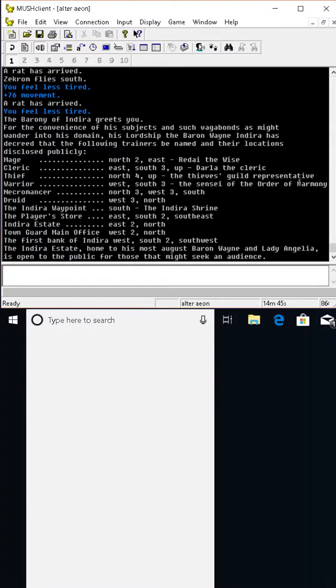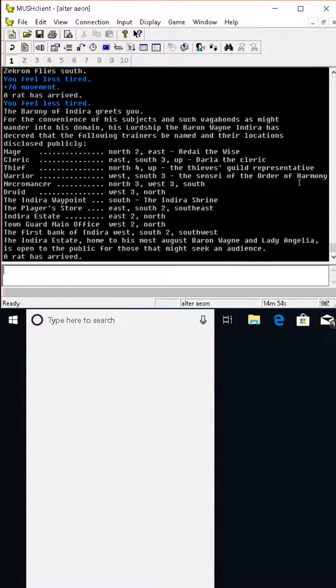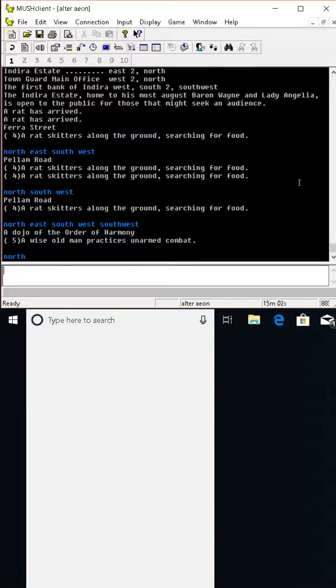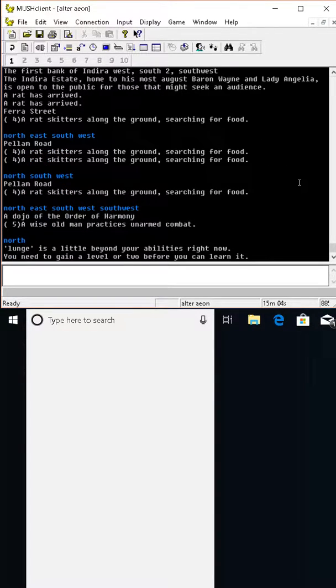The Barony of Indira greets you. For the convenience of his subjects and such vagabonds as might wander into his domain, his lordship the Baron Wayne of Indira has decreed that the following trainers be named and their locations disclosed publicly. Mage: North 2, East Redata Wise. Cleric: East, South 3, up, Darla the Cleric. Thief: North 4, up, the Thieves Guild Representative. Warrior: West, South 3, the Sensei of the Order of Harmony. Lunge is a little beyond your abilities right now. You need to gain a level. You have 4 practices left.